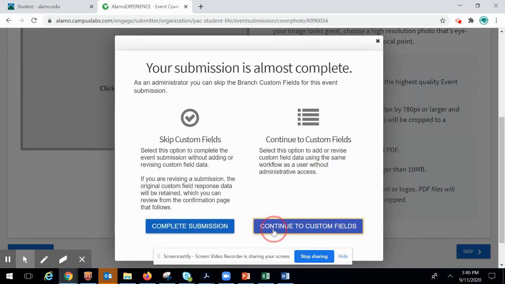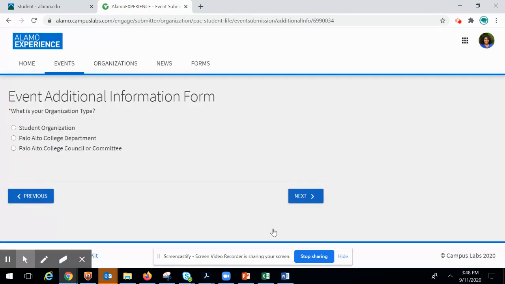You won't see this option whenever you create your events, but the next page you'll see is for you to let us know what type of organization you are. For student organizations, there's going to be another set of questions that will come up. If you're a college department or if you're representing a college council or committee, then this is pretty much the end of your registration process. So I'm going to continue as if I'm a student organization.